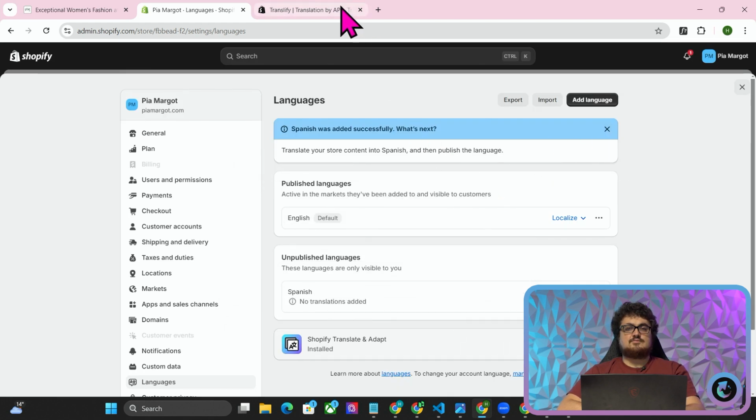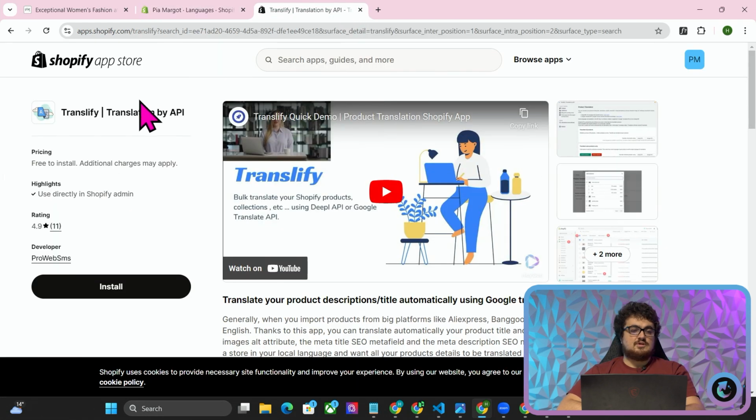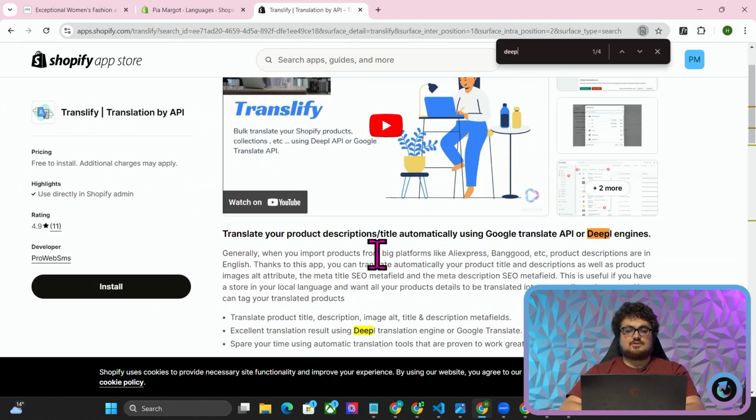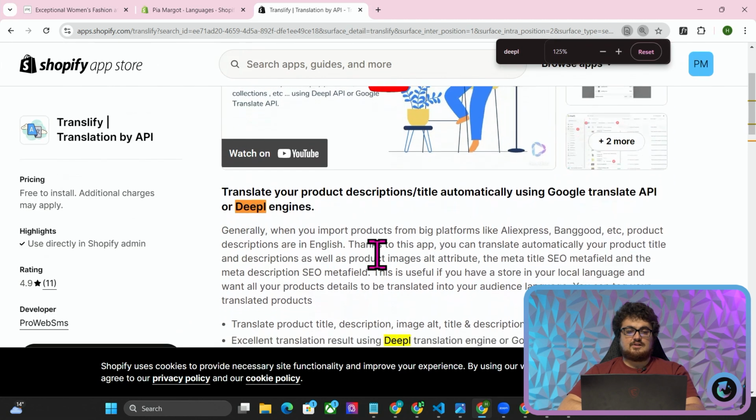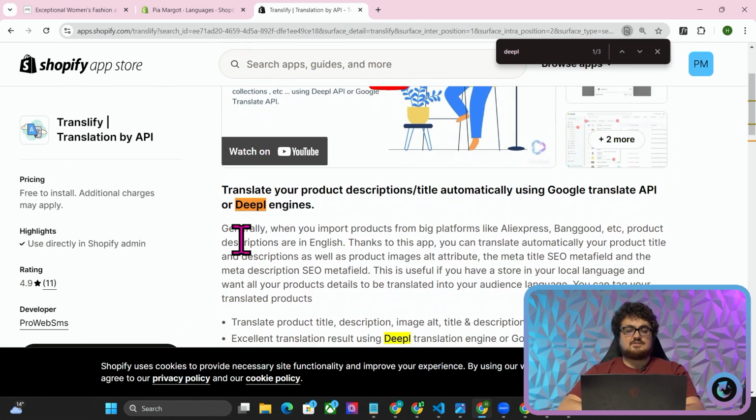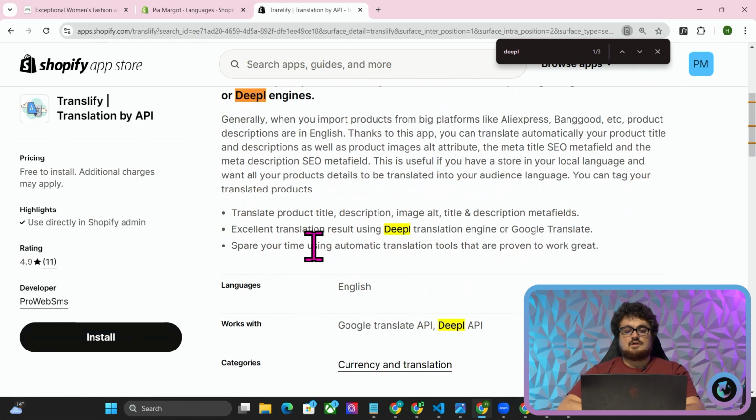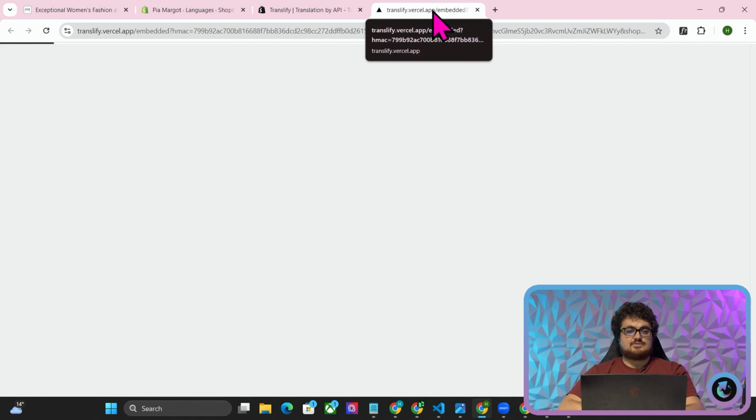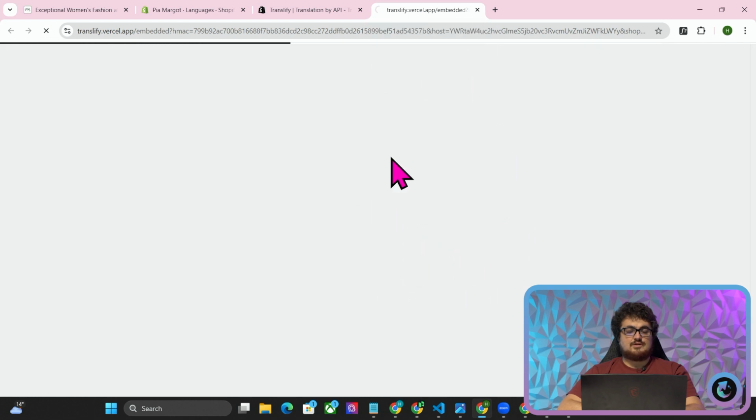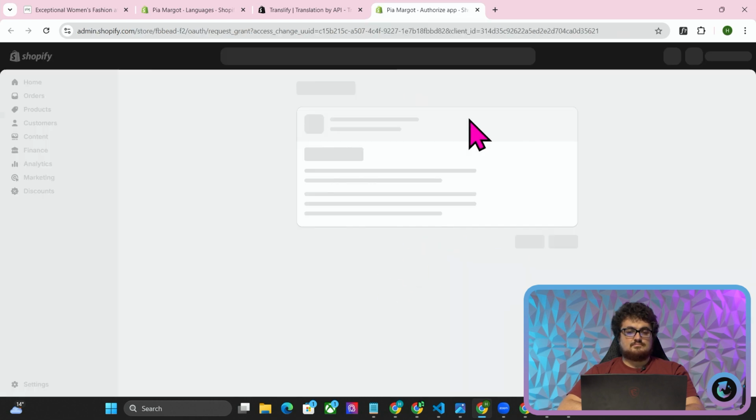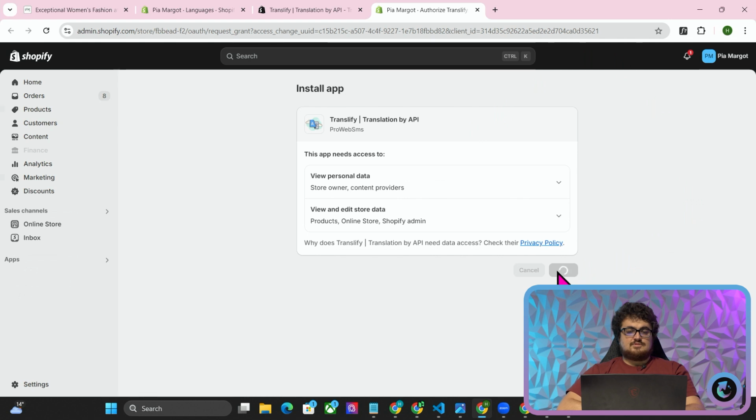Now, the second thing we want to do is install Translify. The reason we're going to be using Translify is because it uses something called DeepL. If you don't know what DeepL is, it's the current best in slot, or SOTA, state-of-the-art translation system. So we'll just press install here, and that will install this beautiful app right here.